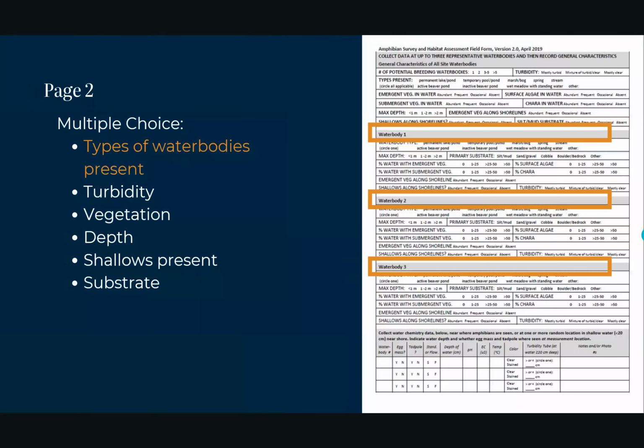And then the back of the form looks like a lot of detail, but it's actually really repetitive and mostly multiple choice questions, pretty straightforward. So here you can see these sections are actually identical, and you may only need to complete one depending on how many different water bodies you have at your site.